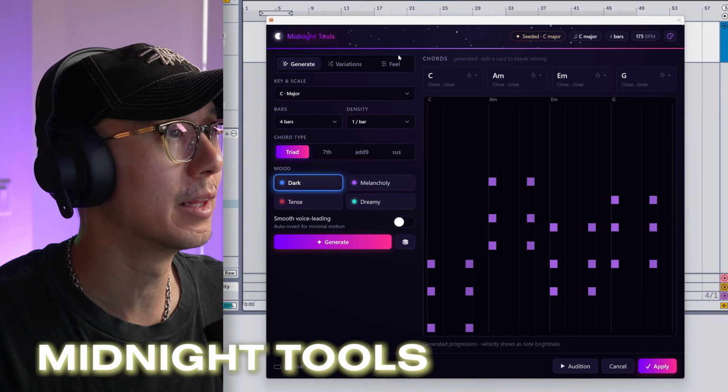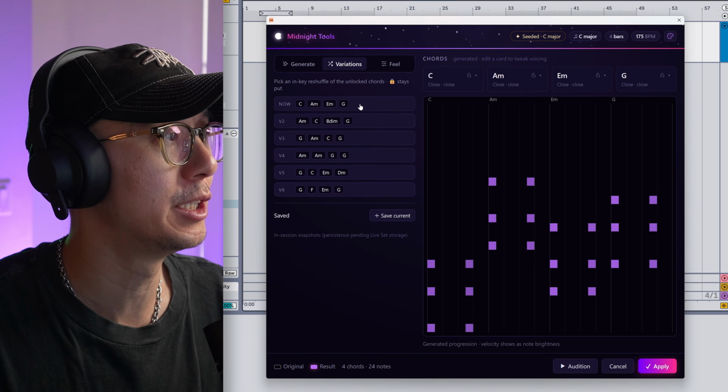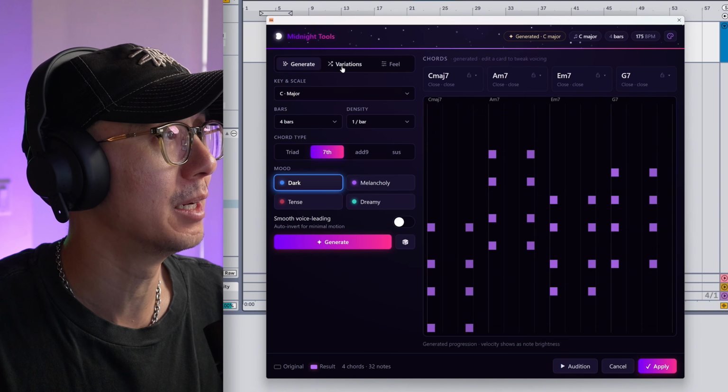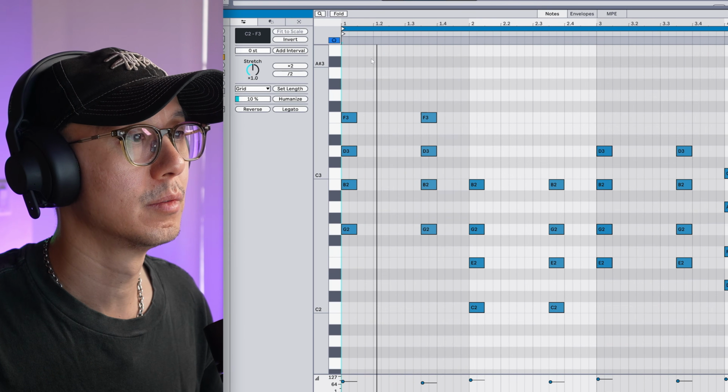Midnight Tools is another cool tool to help you come up with chord progressions. You can generate new progressions, choosing the vibe and the chord type, or even choose different variations as well. Here's the result.